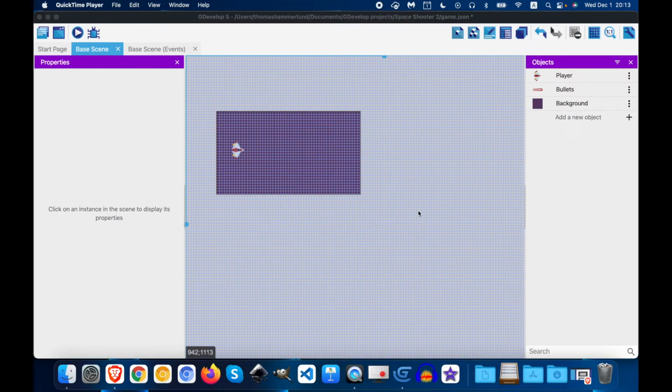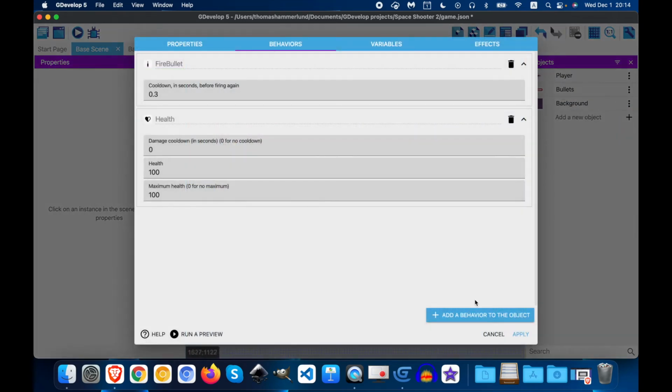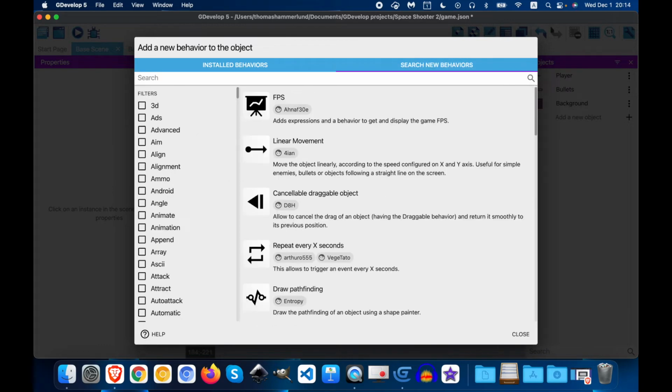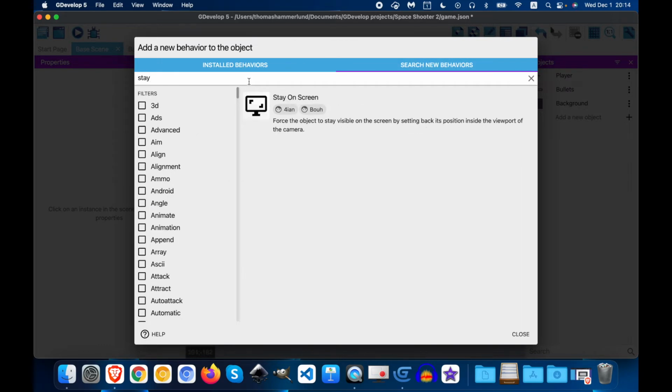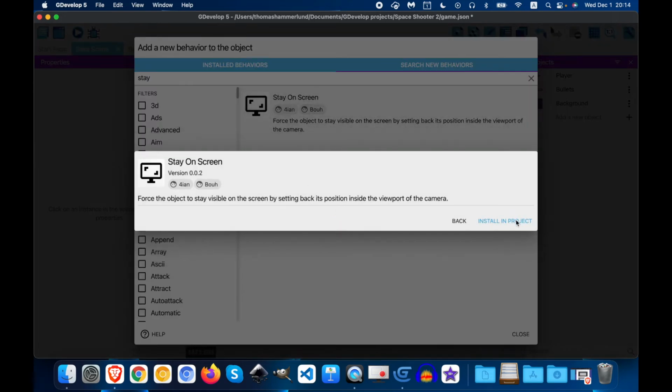Okay, next we need to make sure that the spaceship, our player, stays on the screen. So let's do that. We're going to add a new behavior. So click the three dots next to the player and edit behaviors. Next we're going to add a behavior. Search for a new behavior, and in the search, if you just type in stay, it probably comes up. Now, like I said, we need to install it first.